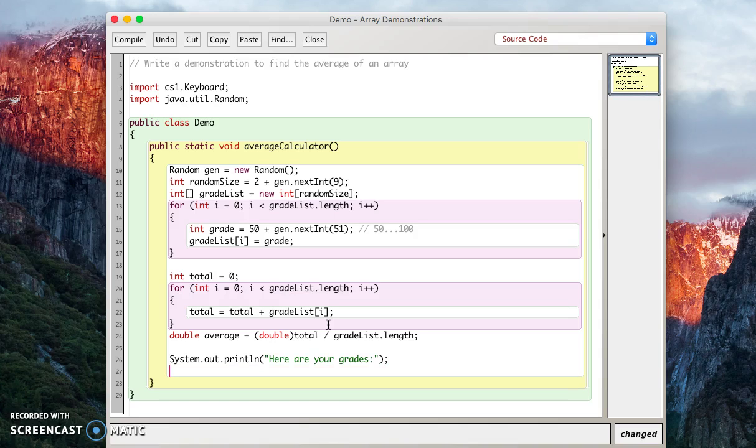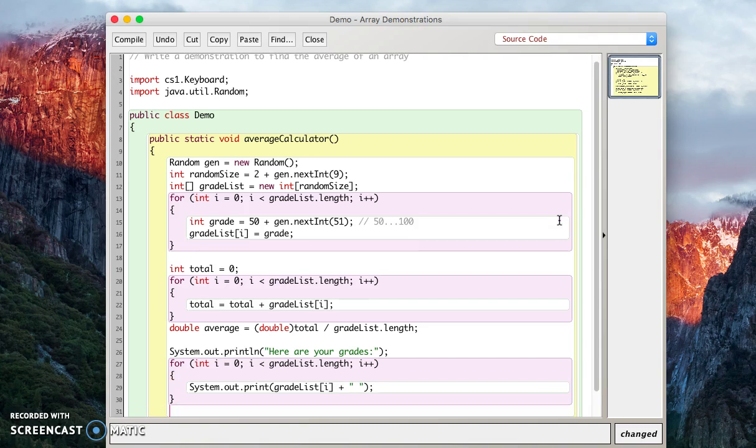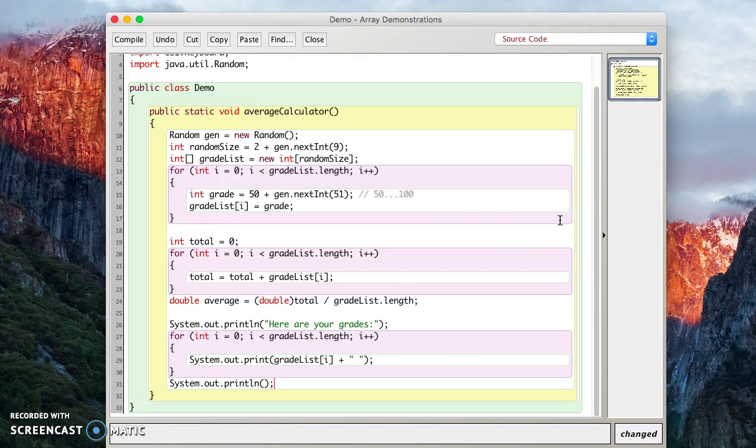And we need a loop to print out the grades one by one. So for int i equals 0, i less than gradeList.length, i plus plus, and we do a System.out.print, not a println here, gradeList[i] plus a space. A blank System.out.println will be the equivalent of hitting enter after printing out our grades.